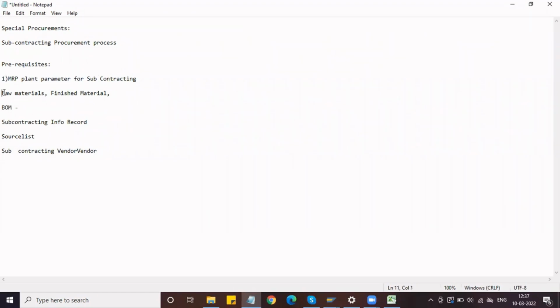First, we need to create raw materials. Third, we need to create a BOM. And then we need to have a subcontracting info record, a source list, and as well we need to define one subcontracting vendor. These are the prerequisites for the subcontracting procurement process.